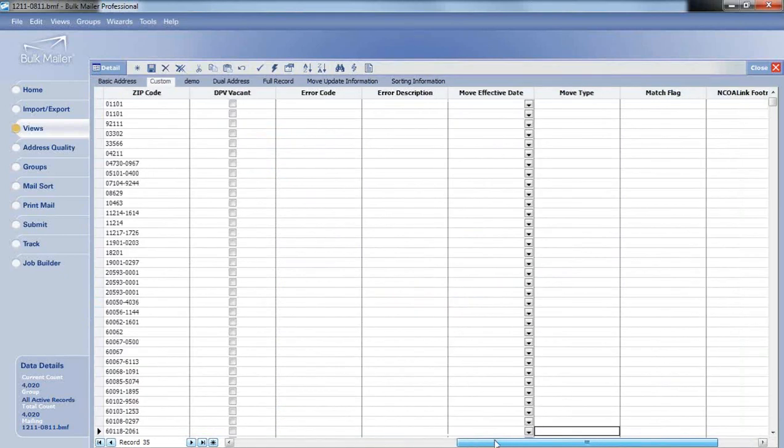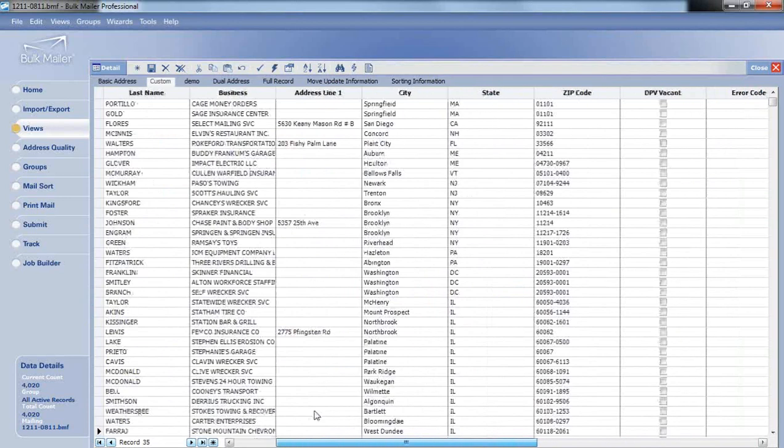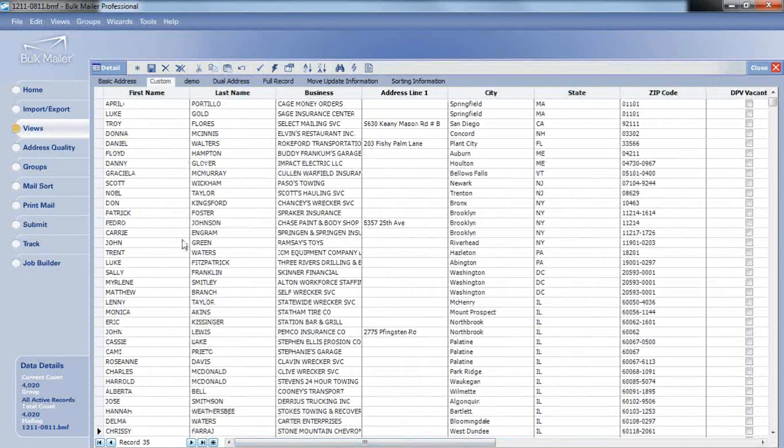You'll note that none of them are populated at this point, and the reason why is because I haven't gone and run address correction on this. So at this point, what I'm going to do is I'm going to go run address correction to populate those fields, and then I'm going to come back to the views and show you how you can use some of the advanced options up here to edit some of the records.